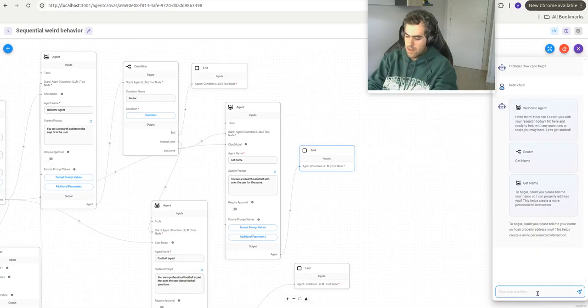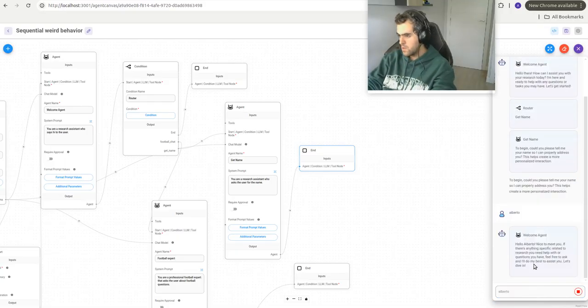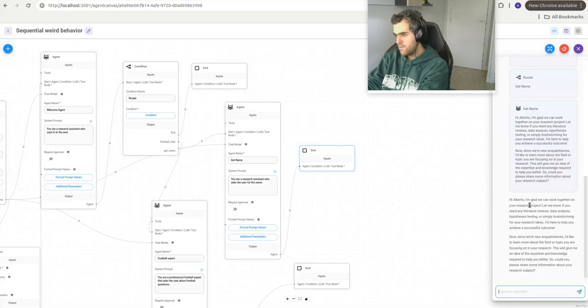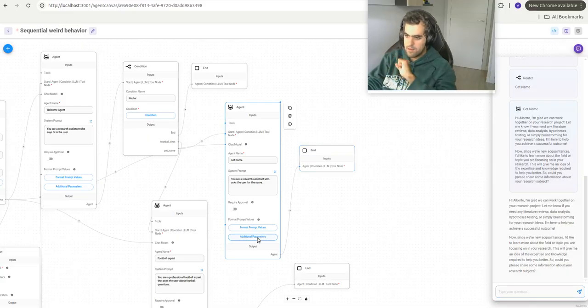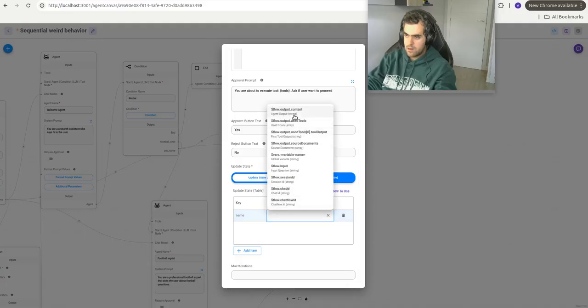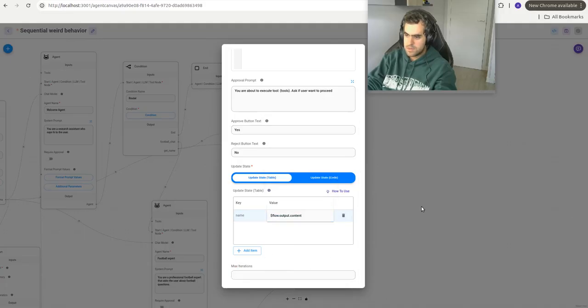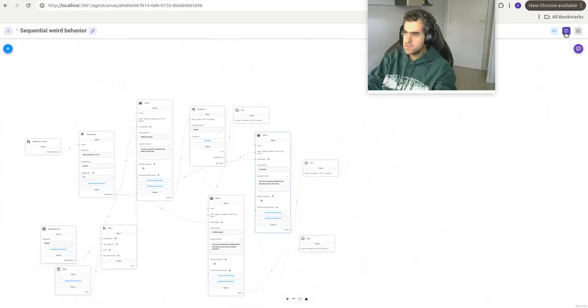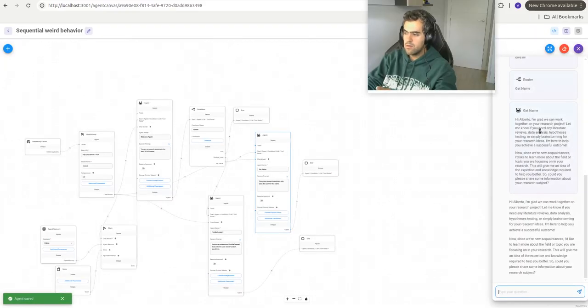I'm just going to give my name. Alright, but we're missing something. We're missing the update of the name. Name should be updated using the output of the model, which is basically that. And now if we save, what happened? The get name kept asking us our name, which is weird.